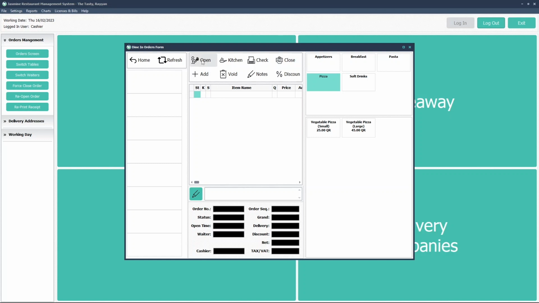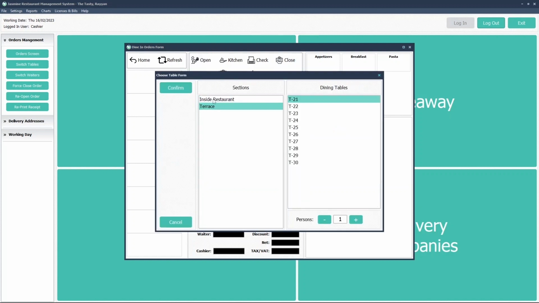Remember, when you open an order, the system will ask you where the customer's seating is. They are sitting on the terrace. You choose the terrace and the table number. Don't forget to put the person's number. It is very important to put it here.